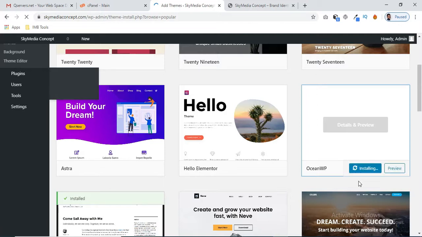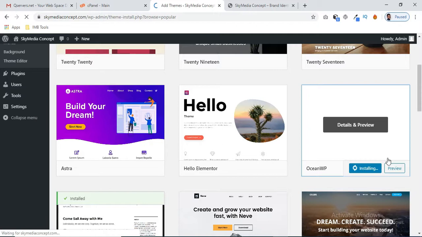Great. Once it is done installing, you want to activate it by clicking activate. In WordPress, themes and plugins have to be activated before they can be used. They would all be there, but if you don't activate it, it will remain the way it is. So after installing the theme or a plugin, you need to activate it. Awesome, now it is activated.